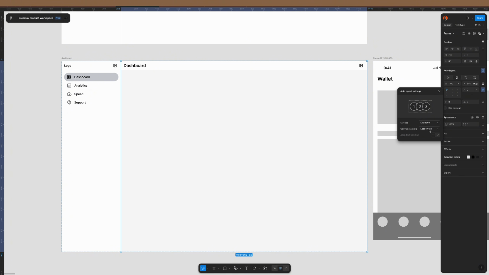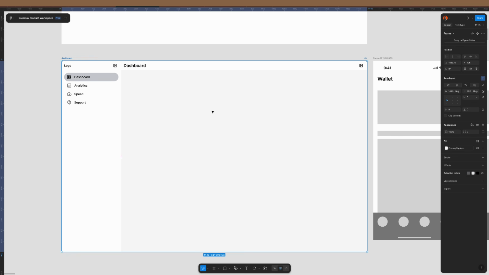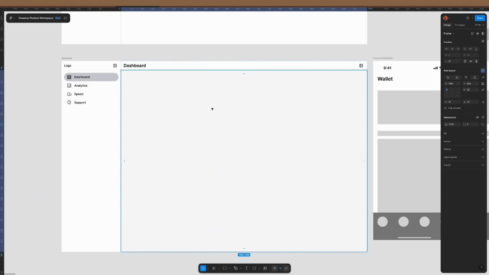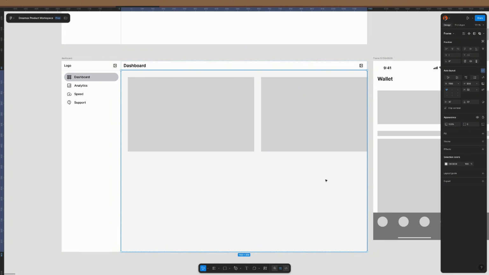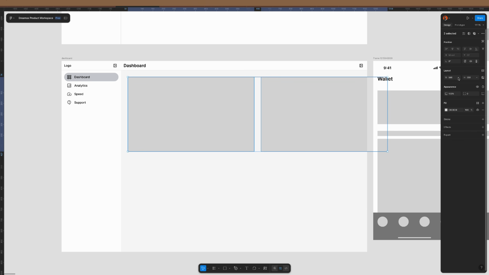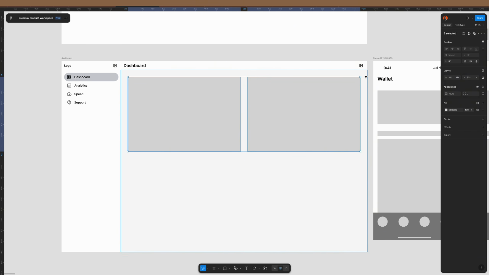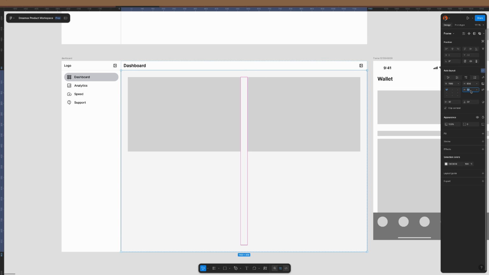What does it mean for last to be on top? I'm going to show you something. So inside of this board now, I'm going to draw a square, duplicate it, and if I select both of them, I can do fill container, and then the padding is a bit more, so I'll make that 24.